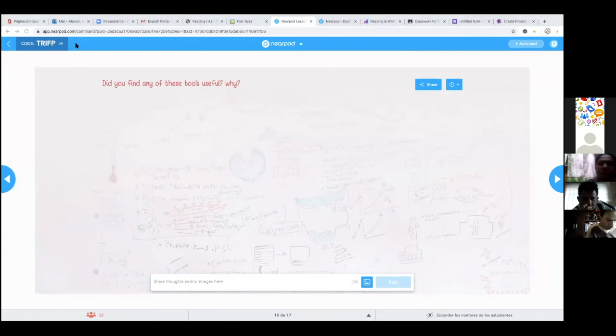All right. Here I have another question. Did you find any of these tools useful and why? So in Nearpod, you can create all these types of questions. There are some games that you can add, you can upload videos, you can create your slides. If you have a PowerPoint presentation created already, you can upload it here and use those slides that were already created in a PowerPoint presentation.